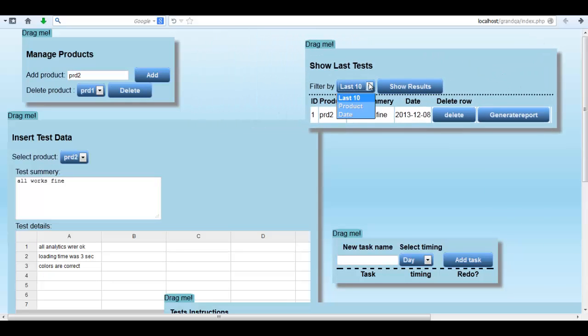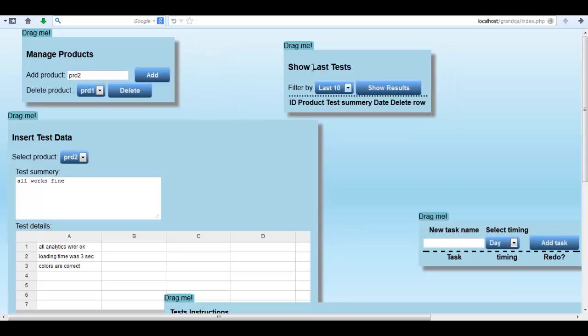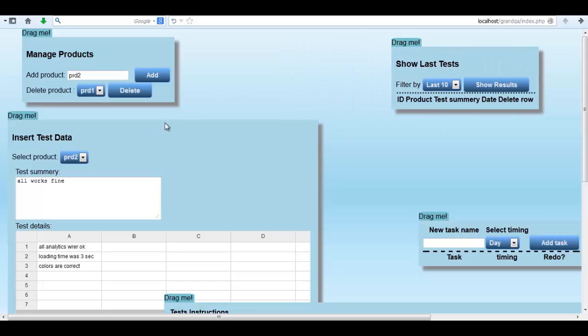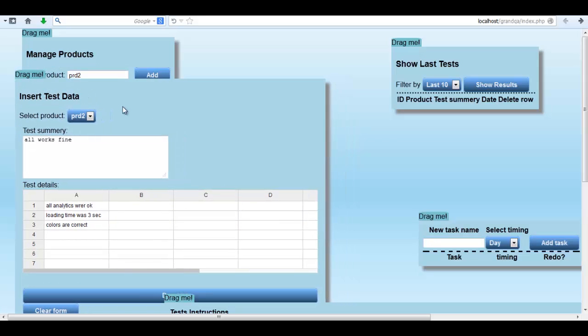We have also a basic filtering system. We can choose if we would like to see all the tests of PRD1 or PRD2. So here is what we have for PRD2, and for PRD1 we have absolutely nothing at all, because we haven't inserted the test data yet.